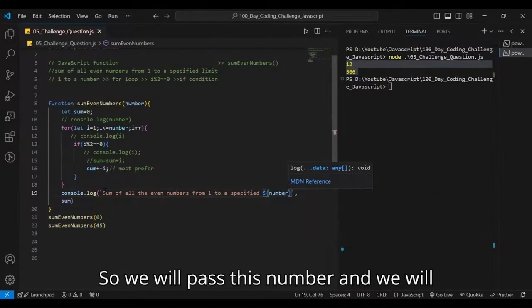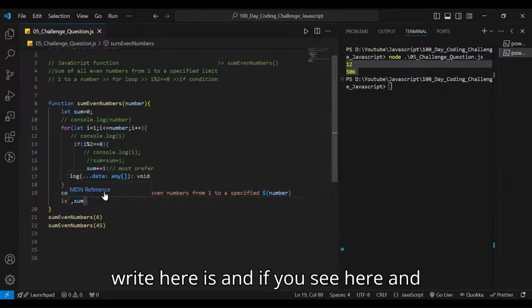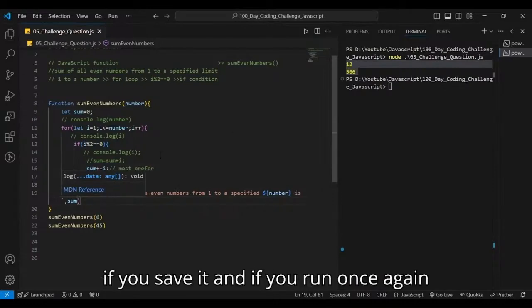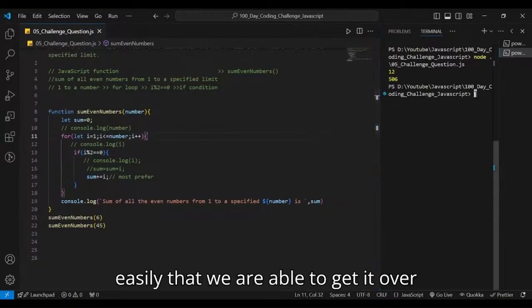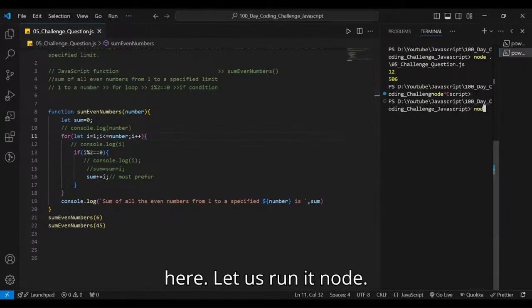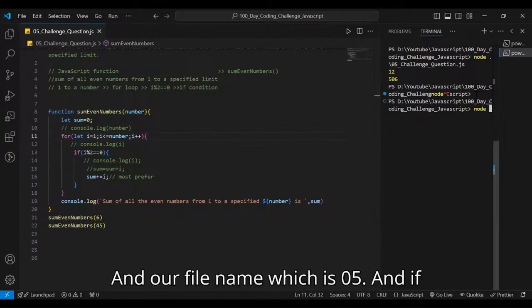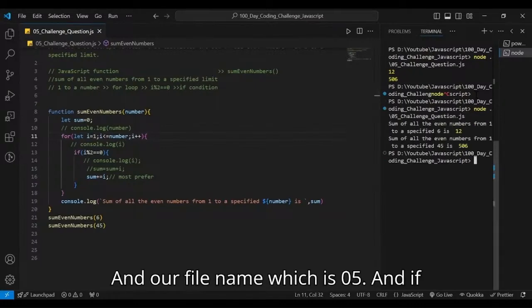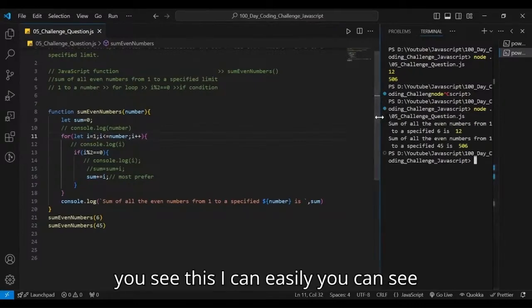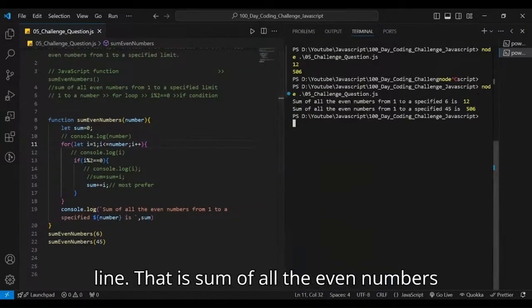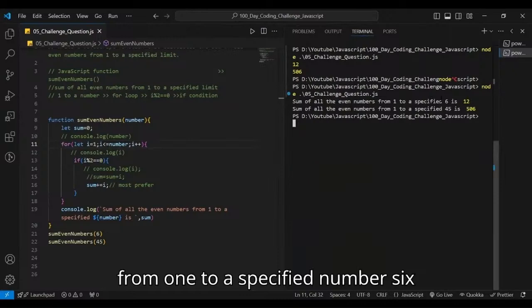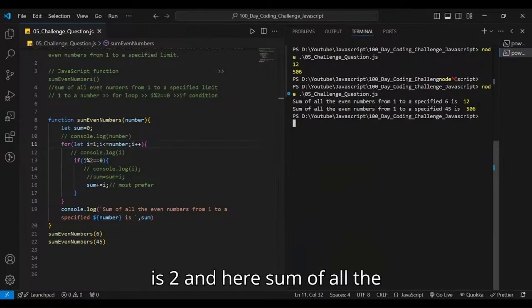So we will pass this number here, and if you save it and run once again in our terminal, we can easily see that we are able to get it over here. Let us run node and our file name, which is 05. And if you see this, you can see it is getting printed in one line. That is, sum of all the even numbers from 1 to a specified number 6 is 2.